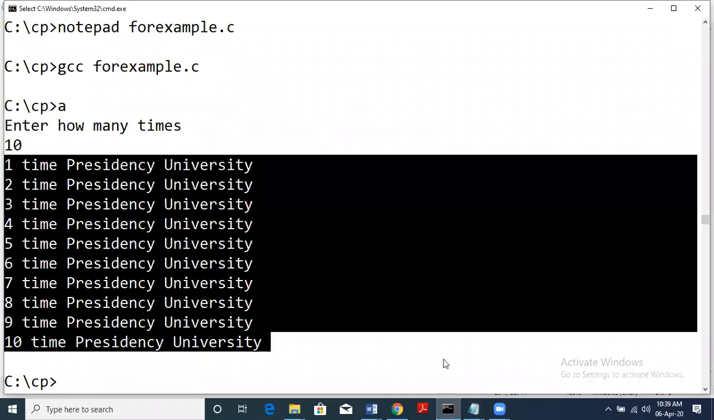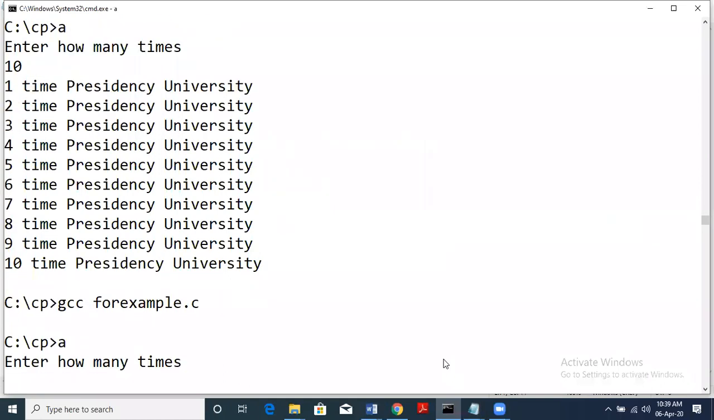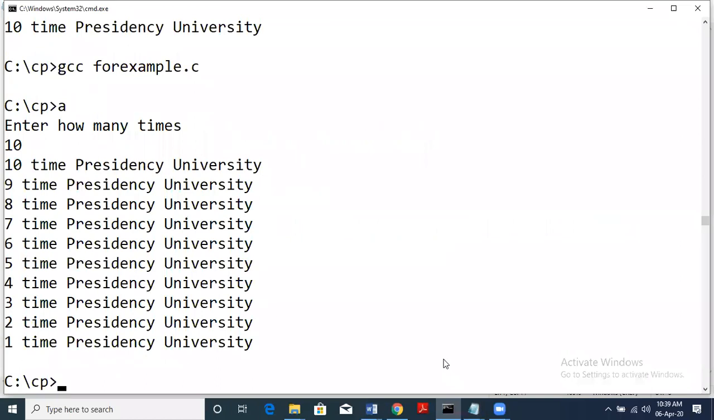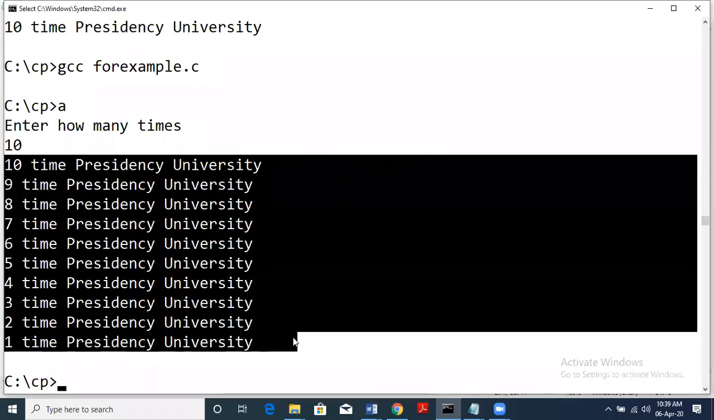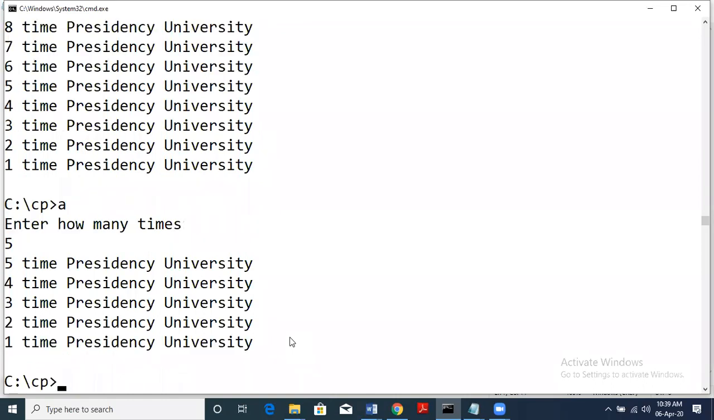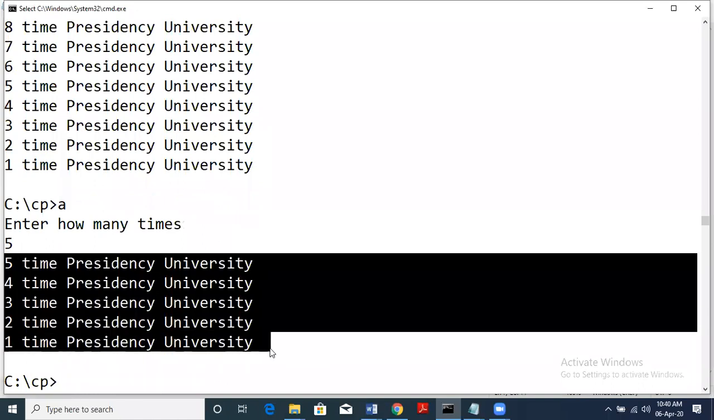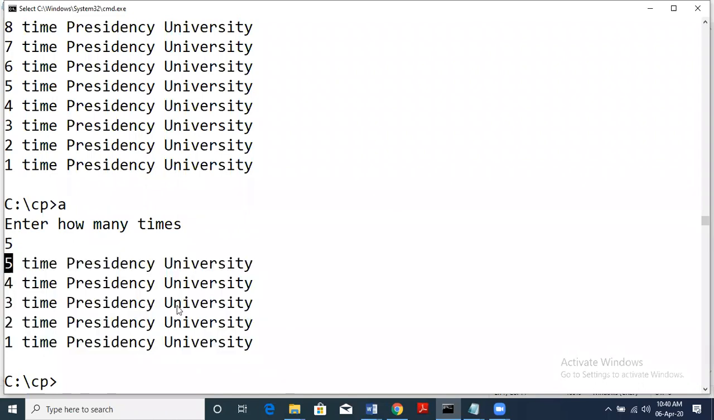Let us see. I've just changed this, so I will compile again. Now we give 10. As we see here, it has printed 10, 9, 8, 7. Instead, if we want to give 5, I will execute, because we gave i equal to number, it should start from 5. Now we can see it prints 5, 4, 3, 2, 1. It has printed only 5 times.